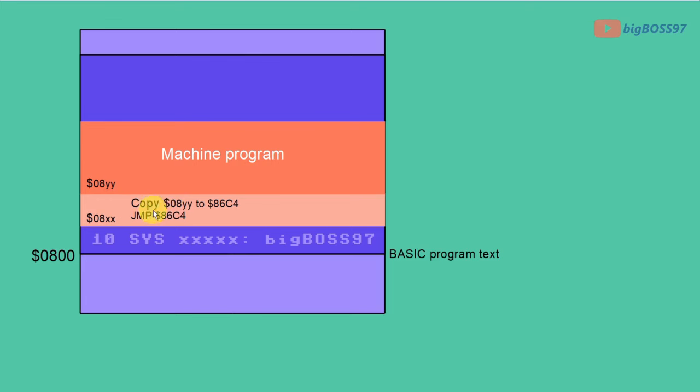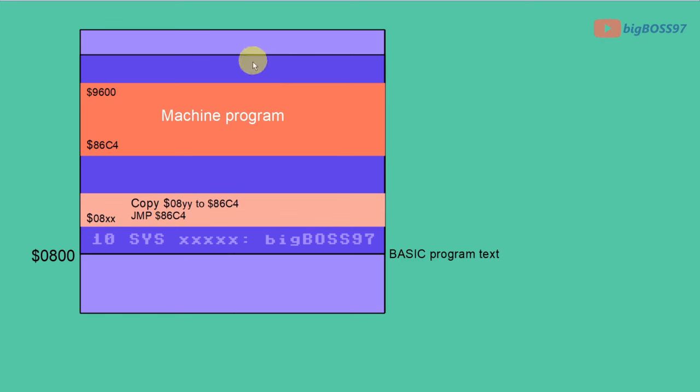The copy routine will copy this part, A0YY here for example, to the original address of the machine code. Then at the end, just jump to the machine program. So it will copy the program here, then this will jump to here. So that's how it works.